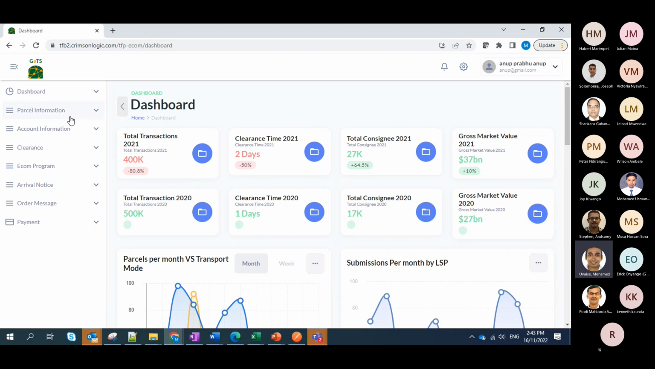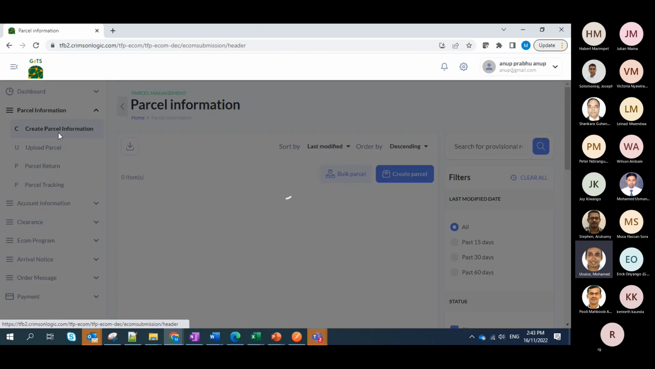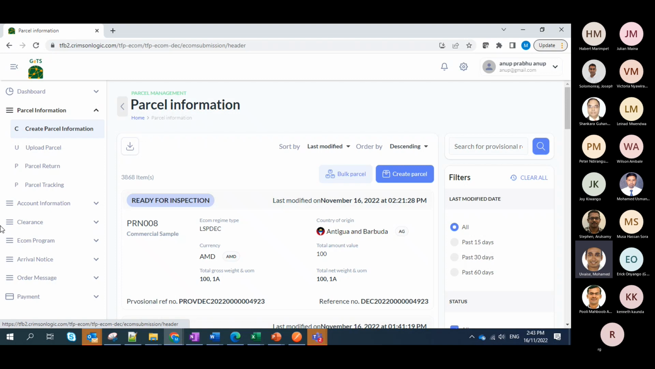So first, in terms of parcel information, let me navigate through to the create parcel information. So this is where the information is basically submitted to the application. It could be done by the end user, by the LSP or the platform vendor, and there are different methods in which the information can be provided. So I'm going to demonstrate a few. So one is in terms of creating a parcel.